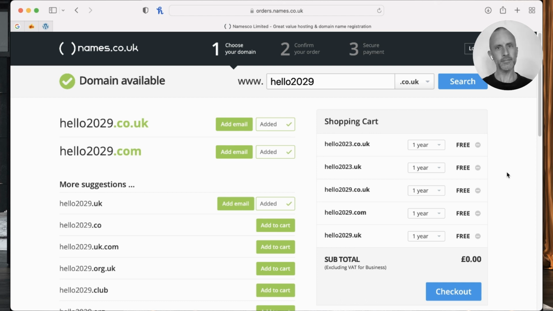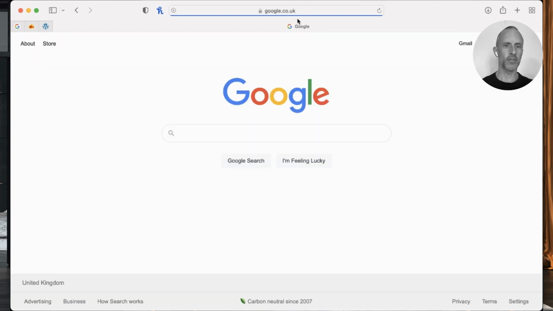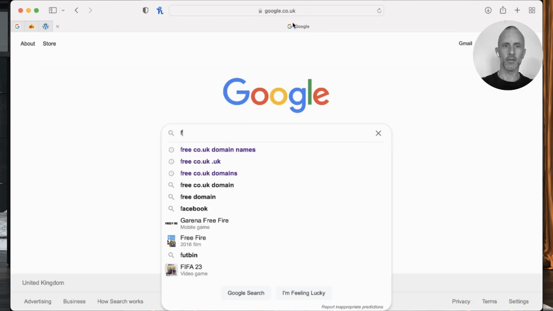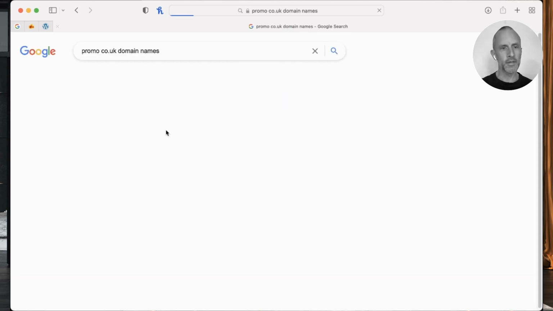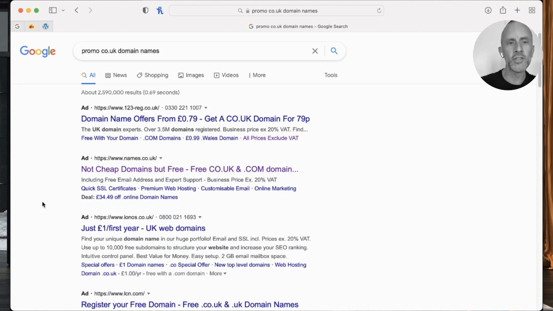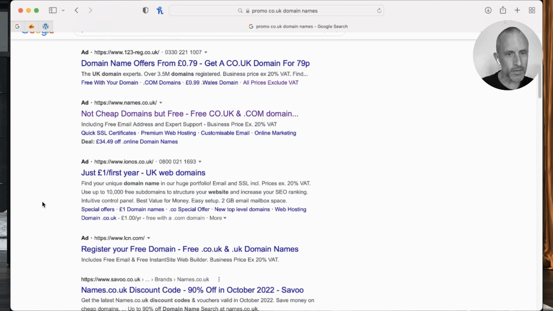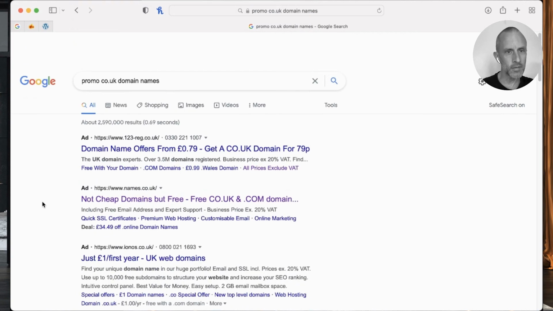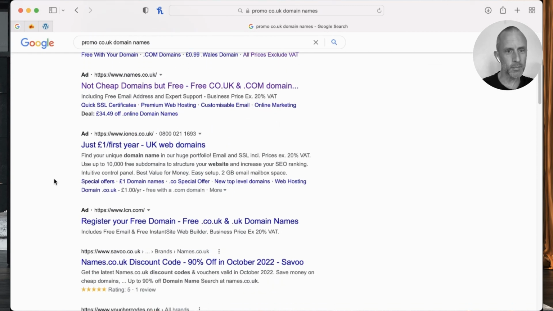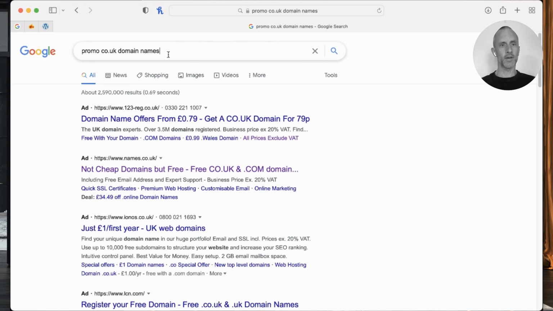Now normally, if you were to search on Google for free or promo .co.uk domain names, there's 123 Reg that are doing an offer for 79p for a .co.uk. And they're another one to do offers. Obviously, LCN. And as we scroll down, there's a few other names, but the best ones are the ones that I've mentioned.